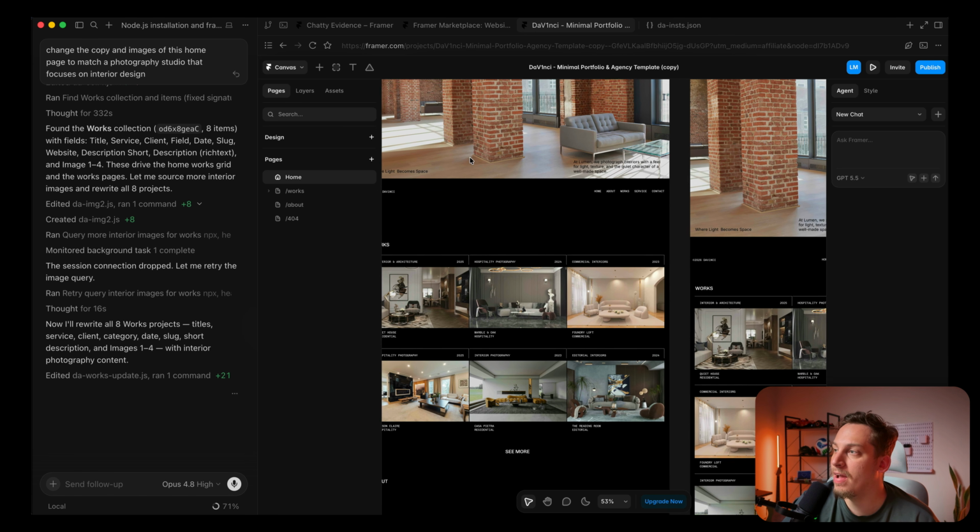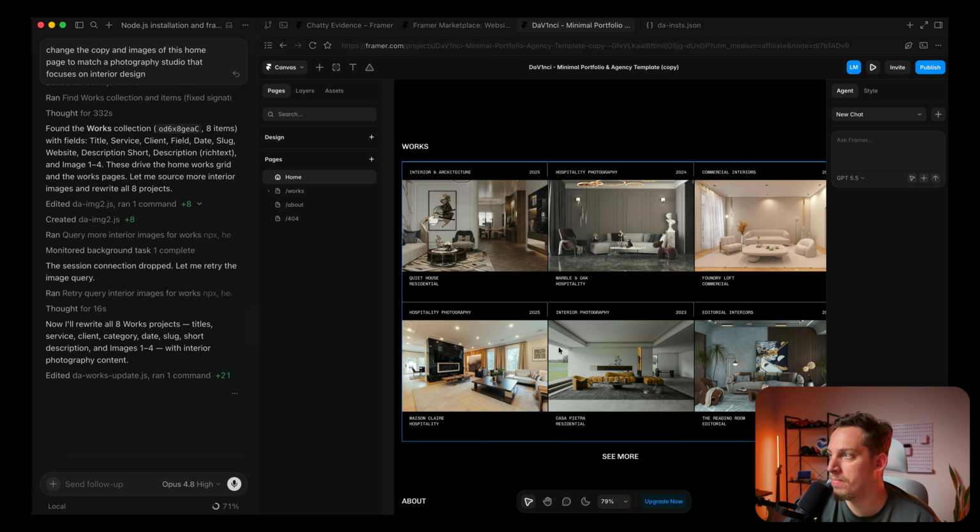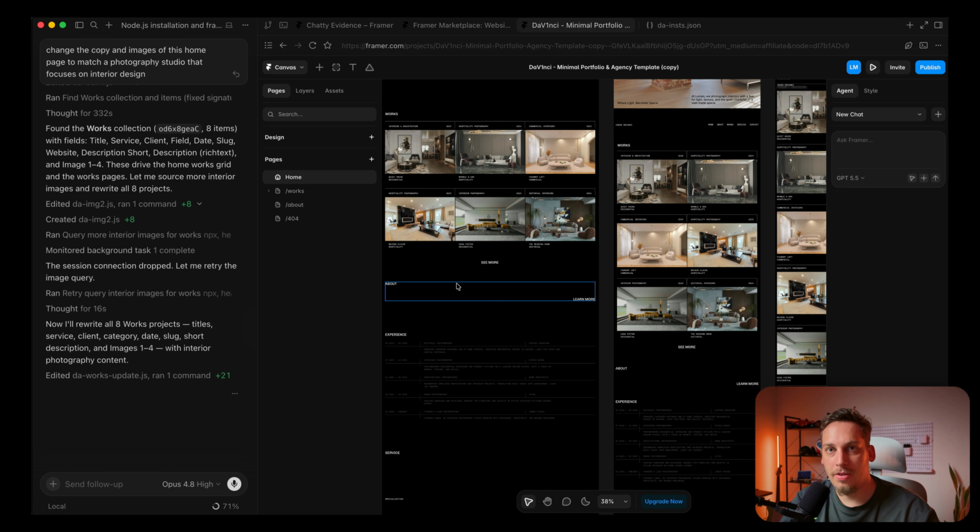All right, and now we have the final version of this, and we have the interior design photography from these different projects or works. And you can basically do this with any template you want. And I really wonder how the entire template marketplace is going to look after this new update. And I'd love to know your thoughts as well.